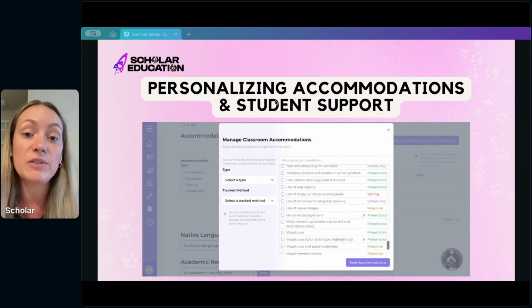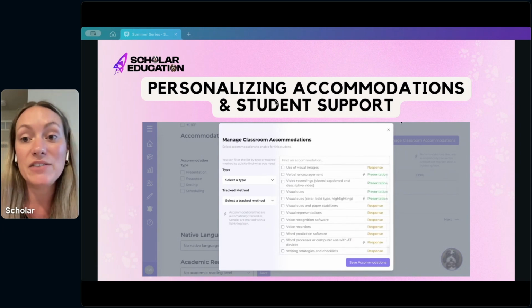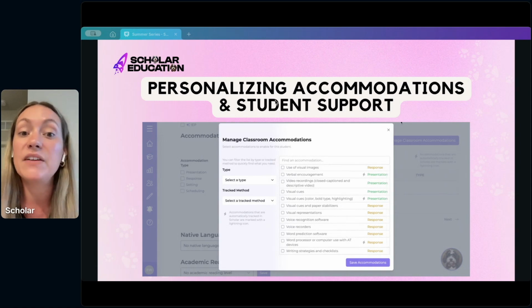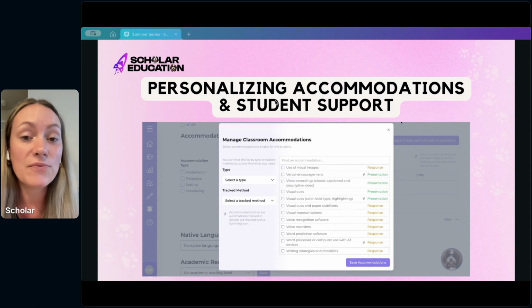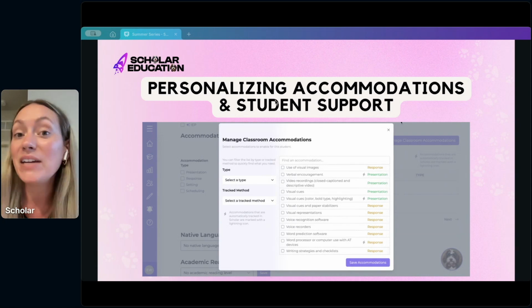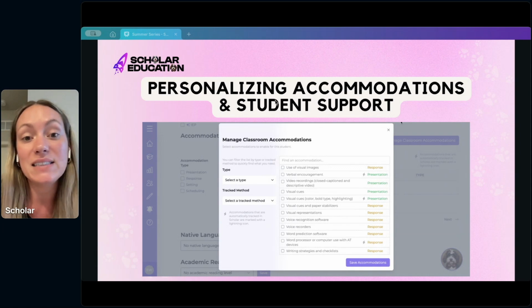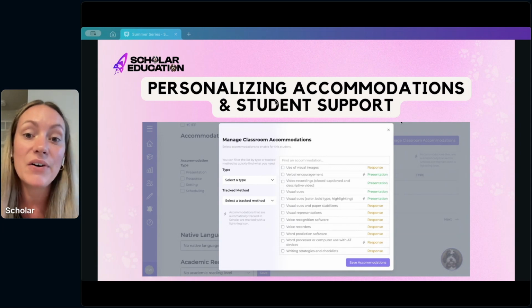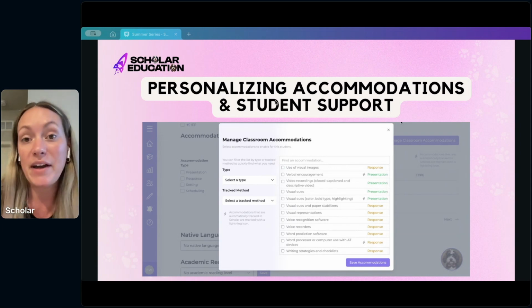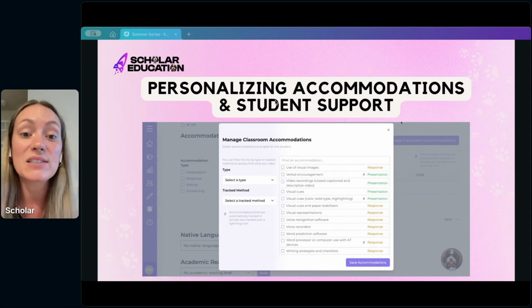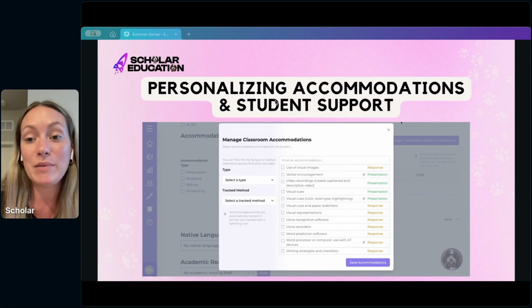And from the student side, which I'll show you in a bit, they can open their accommodations toolbox anytime to see the supports that are available to them, helping build independence and self-advocacy. Also within the student profile, you can select a native language to provide dual language translations in 179 different languages for ELLs, and you can assign an academic reading level to customize each student experience with Baxterbot. So this is how Scholar personalizes instruction and ensures real support every time a student logs in.